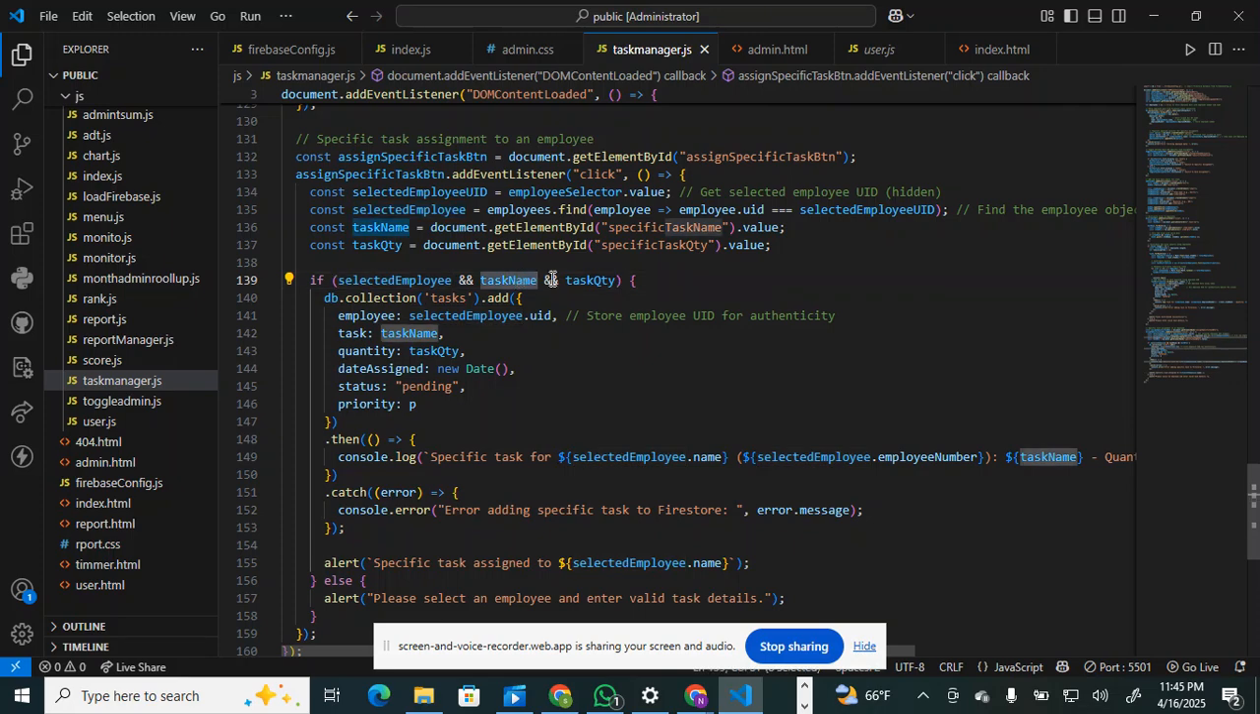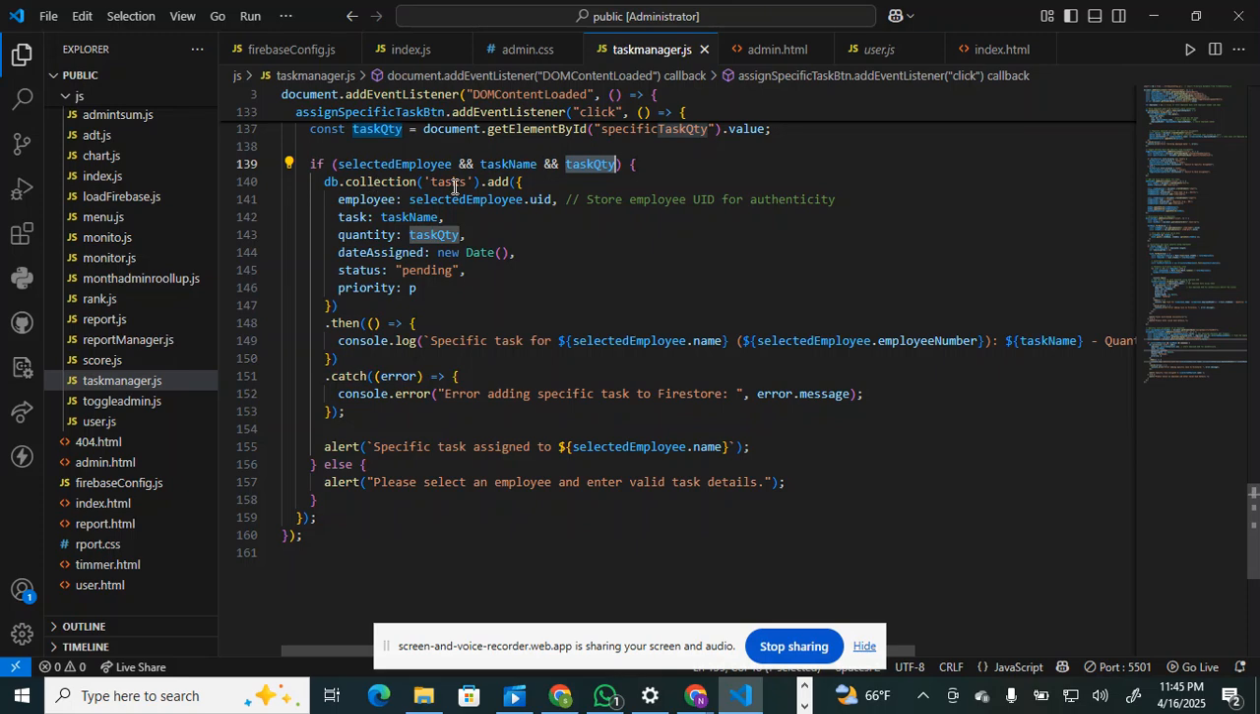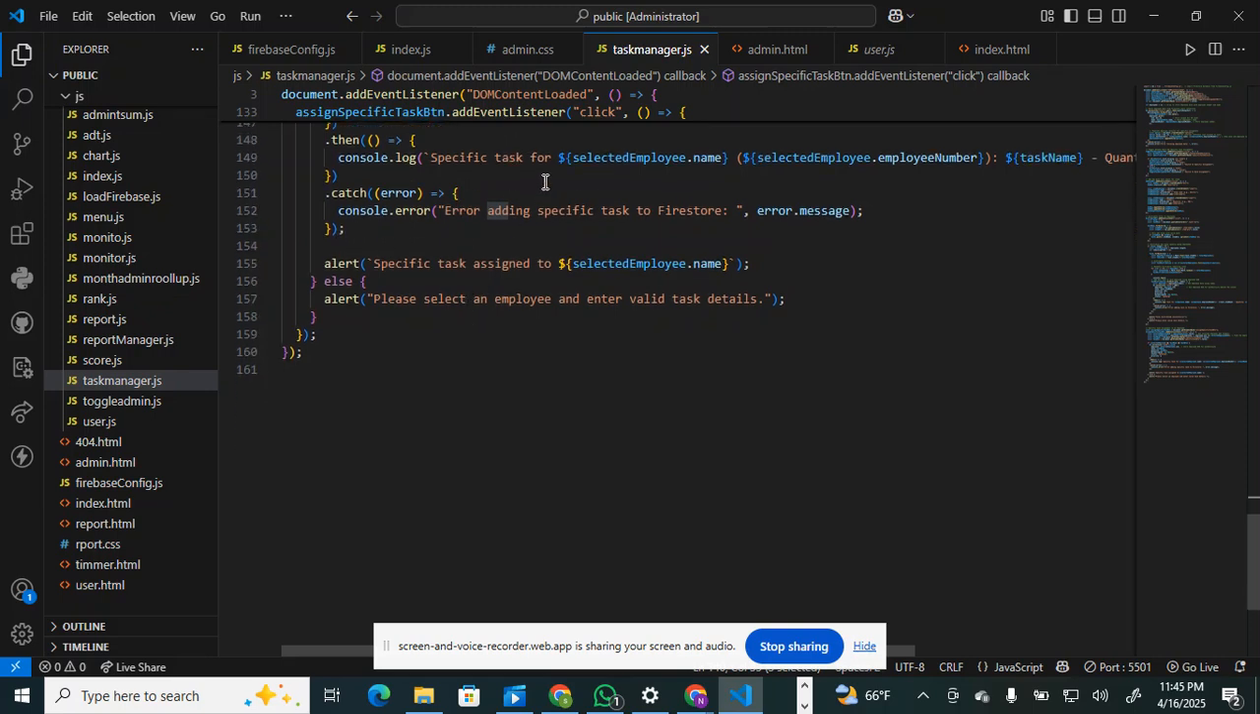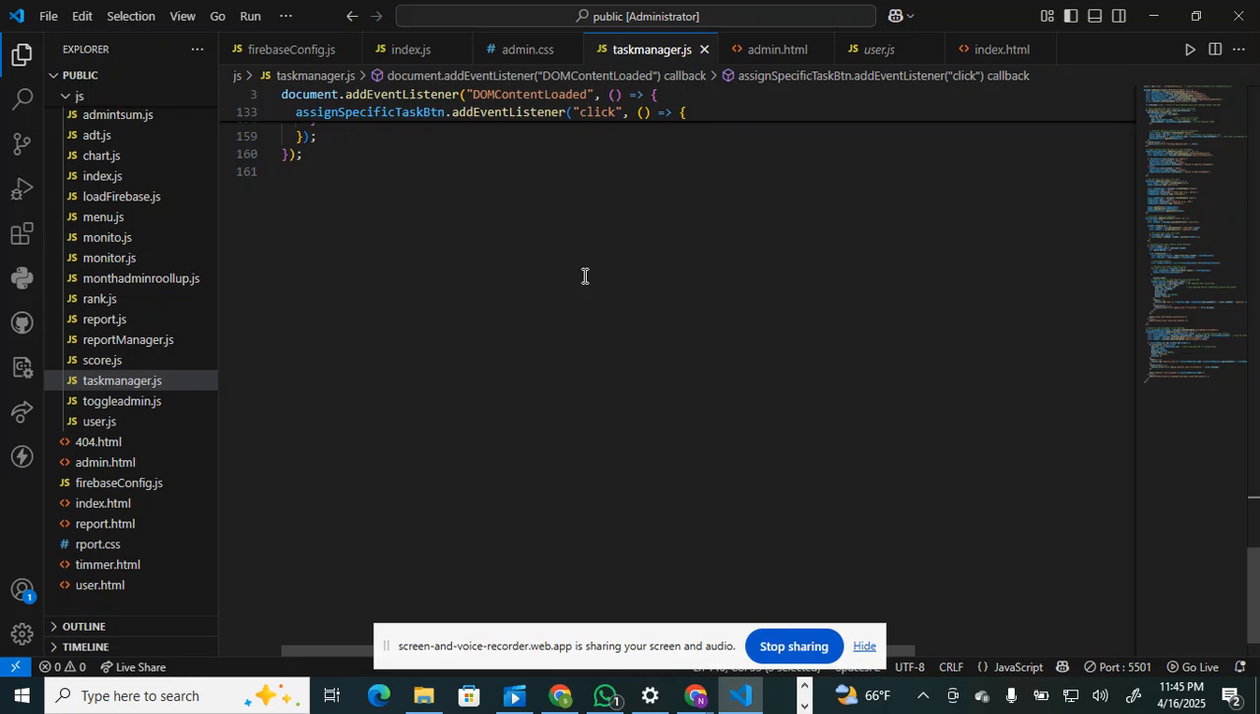And then if there is a task and there is a task quantity, we can proceed in collection.add. It means we are going to the database, going to the tasks collection, and then adding this object into the database. And then we can see it has been successfully added, or else we can say it is not assigned. Maybe there was an error in the database or network, something of that kind. So that's it for the task manager.